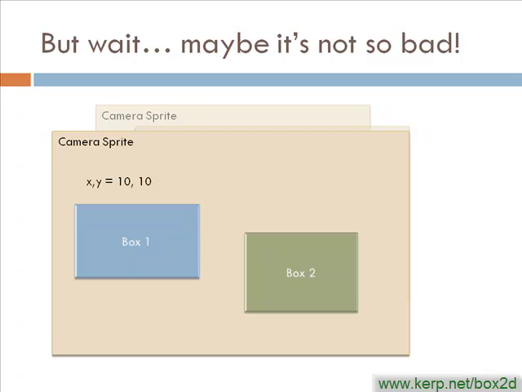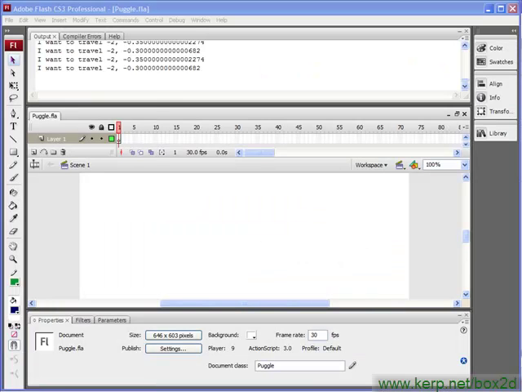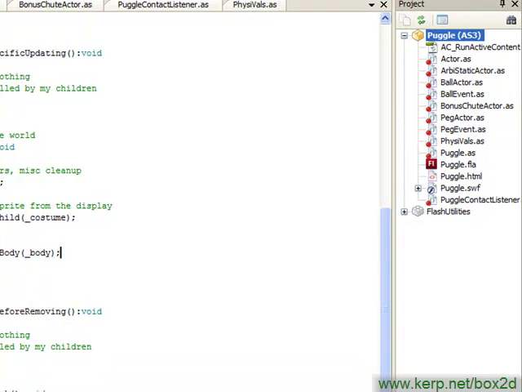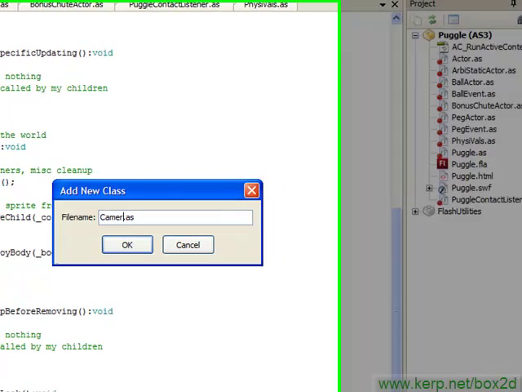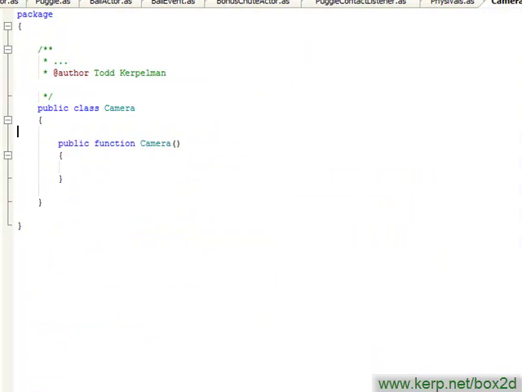So I don't know if that explanation made a whole lot of sense without seeing something in practice, but let's try and put a camera sprite into our game, and maybe that'll give you a better idea of what's going on. So first things first, we're going to go back to our code, and I'm going to create a new class that's called camera. And this is going to extend sprite.